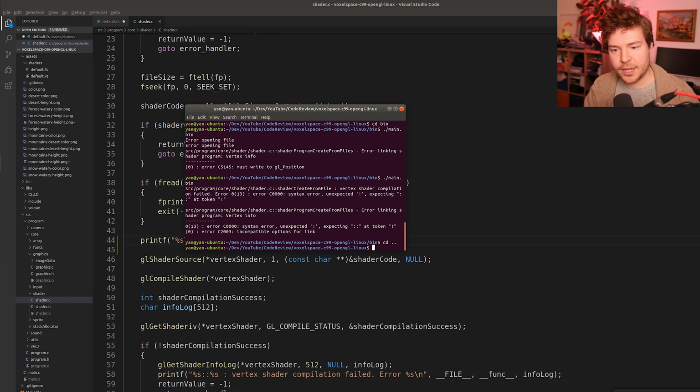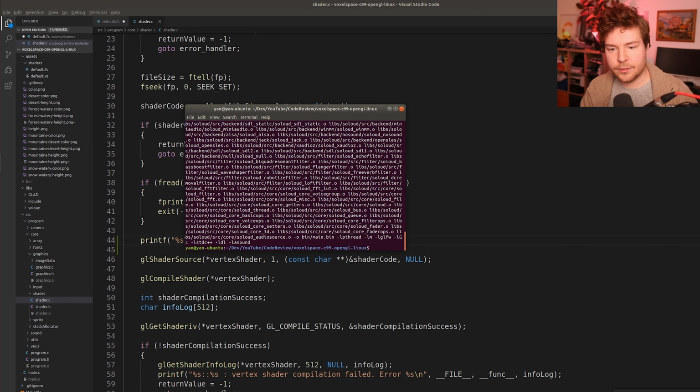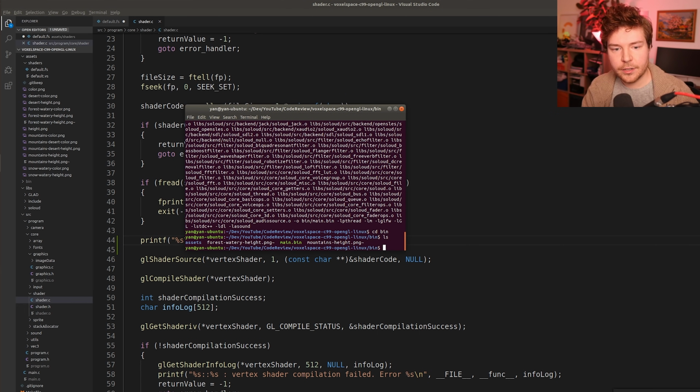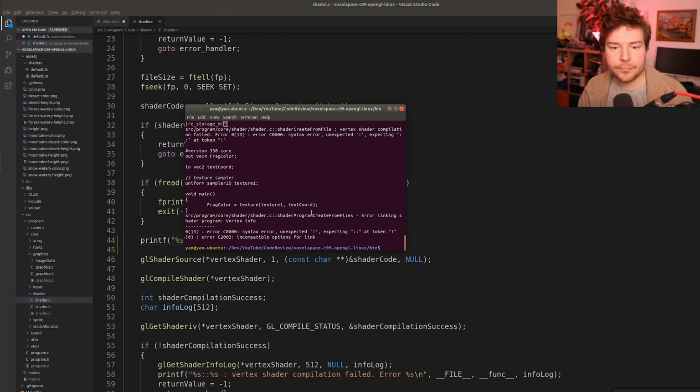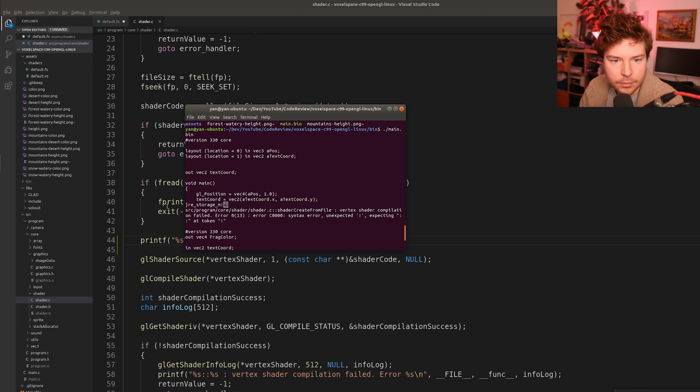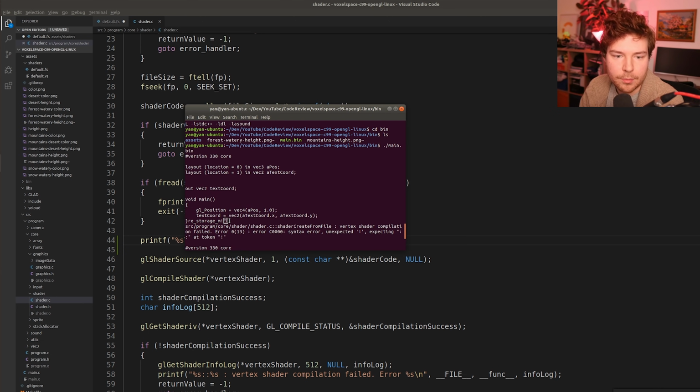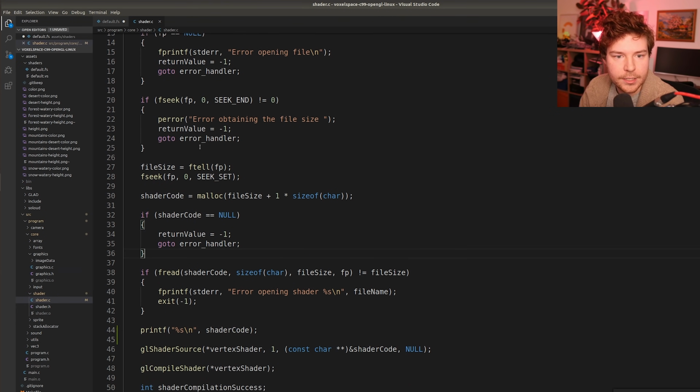So let's go back. Make, is that gonna remove my assets directory? I hope not. No, okay. So we'll run it again. Here's the shader code. Ah, okay, look at all this. Okay, so it looks like someone has probably forgotten a null termination character. So let's take a look at this.